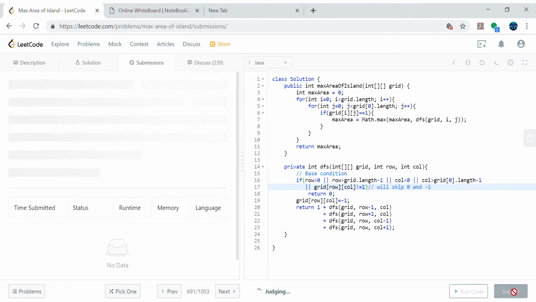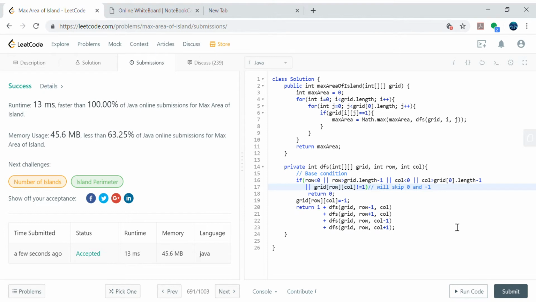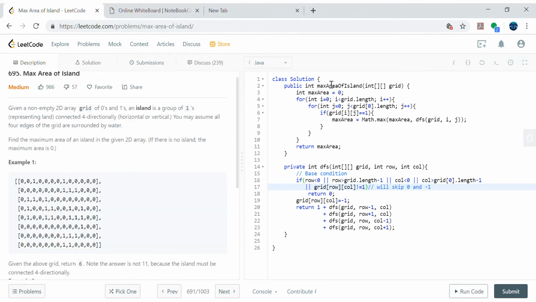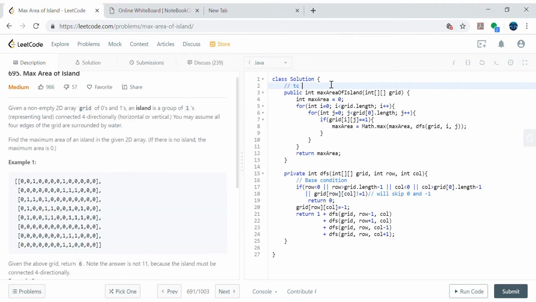Let's quickly see what's going on. This is working as expected, as we discussed. So I think we should be good solution-wise. Let's quickly analyze the time complexity and space complexity here. Time complexity would be m into n. Why m into n? M is the number of rows, n is the number of columns, right? We are traversing m into n, and doing a depth first traversal also, so the time complexity will be m into n.